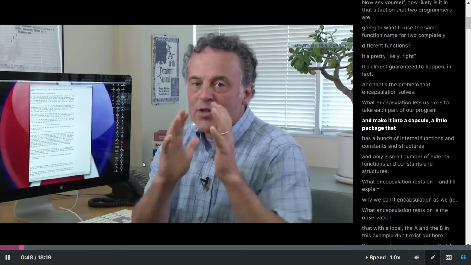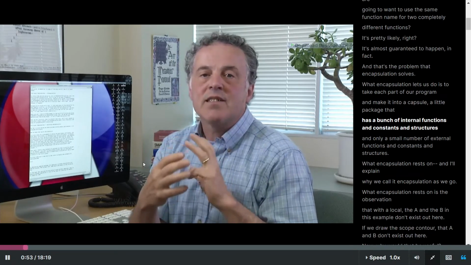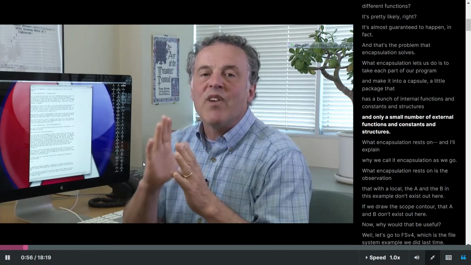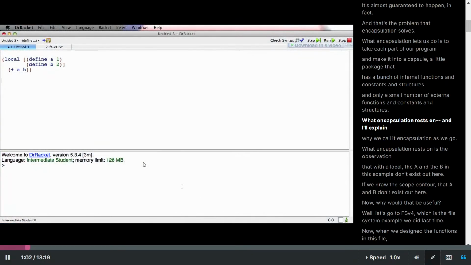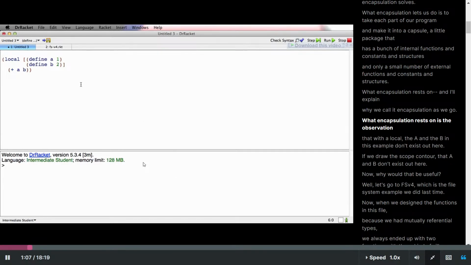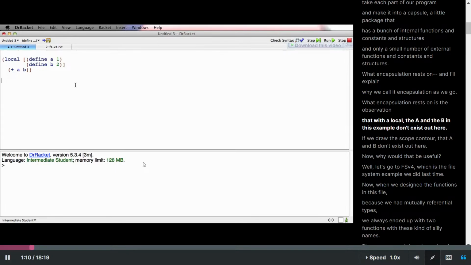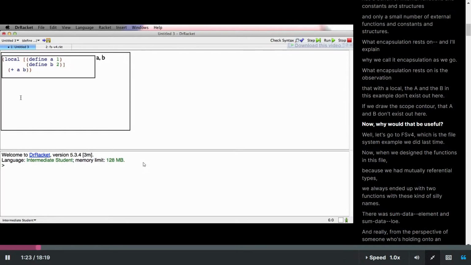What encapsulation lets us do is to take each part of our program and make it into a capsule, a little package that has a bunch of internal functions and constants and structures, and only a small number of external functions and constants and structures. What encapsulation rests on, and I'll explain why we call it encapsulation as we go, is the observation that with a local, the A and the B in this example don't exist out here. If we draw the scope contour, that A and B don't exist out here. Now, why would that be useful?